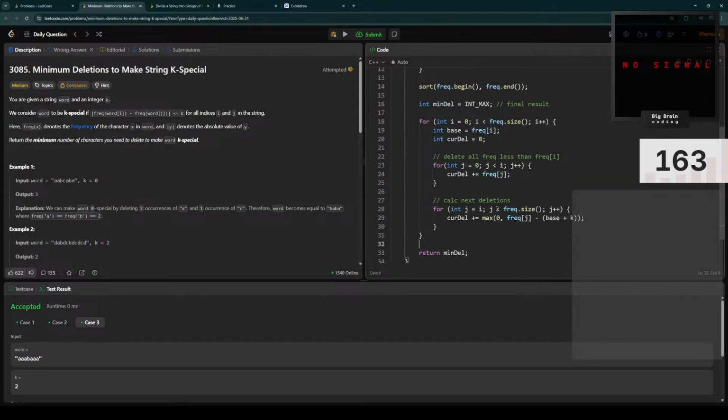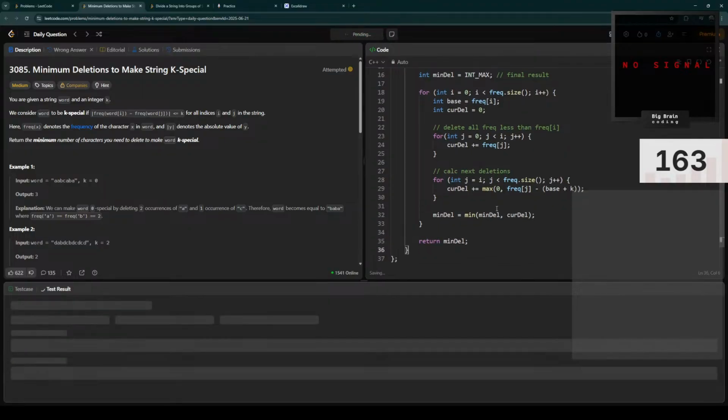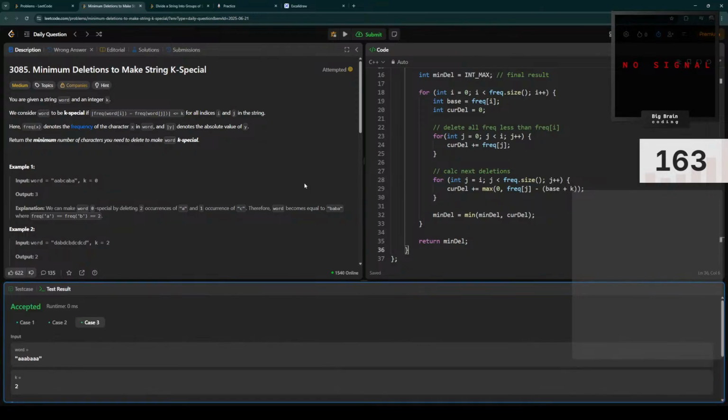Min del equals min of min del and current del. Return min del. Let's see. Now these are the tricky ones, man.